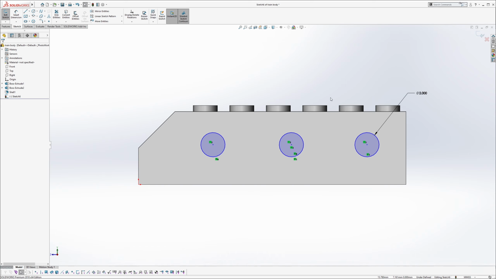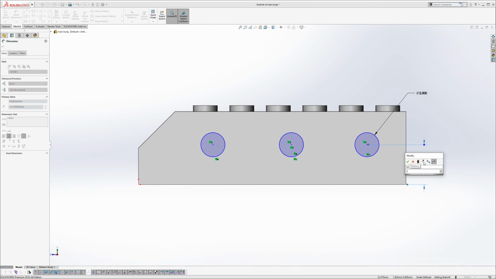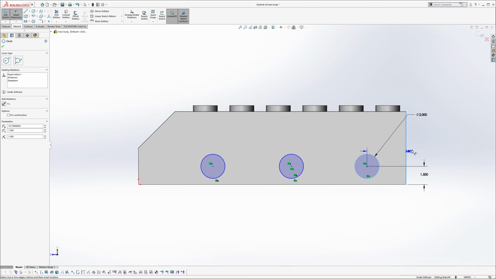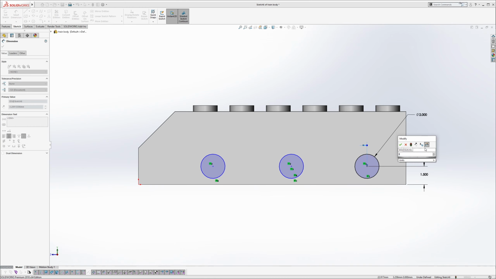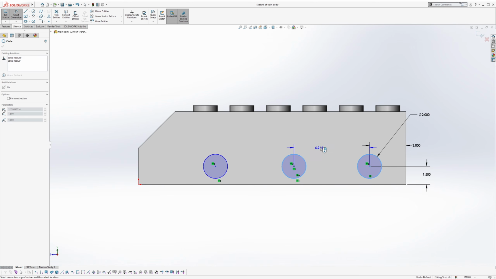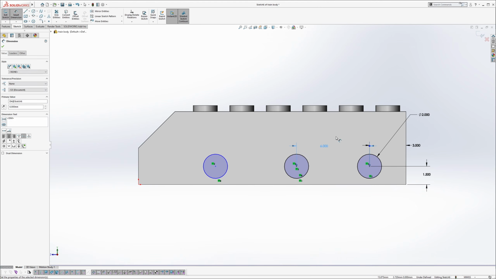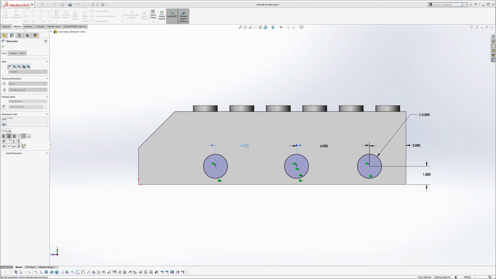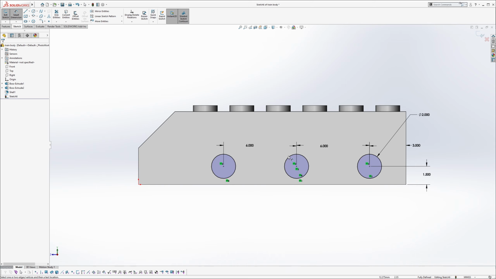Now with the sketch relations out of the way, we want to dimension the part to fully define it. So I believe this is going to be 1.5. This is going to be 3. 6. 6. Next is we want to create the outer circle.